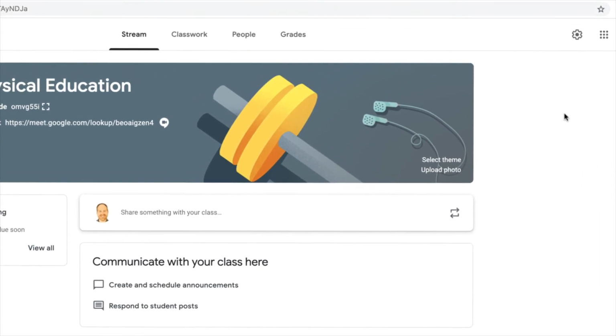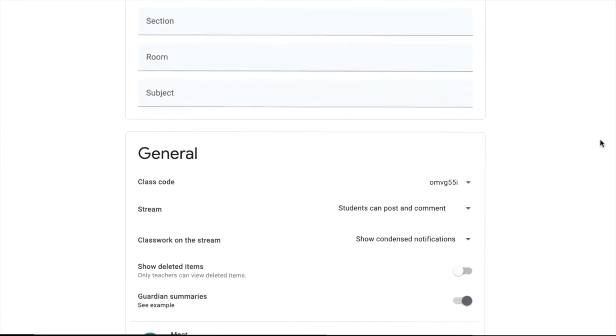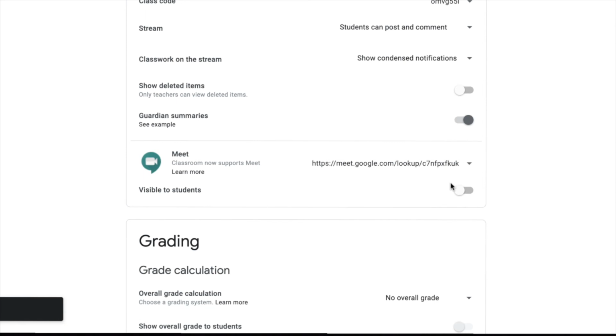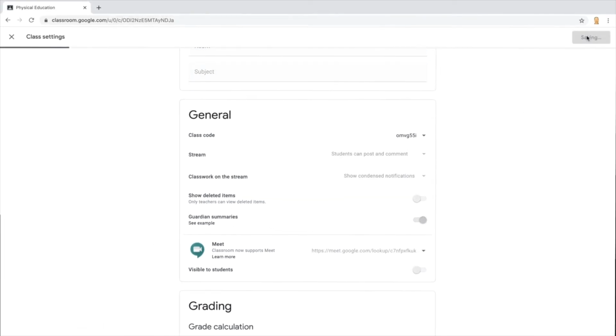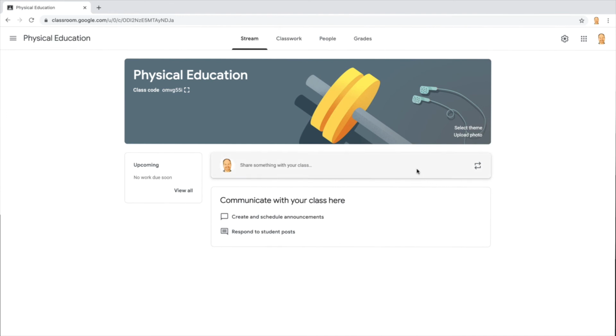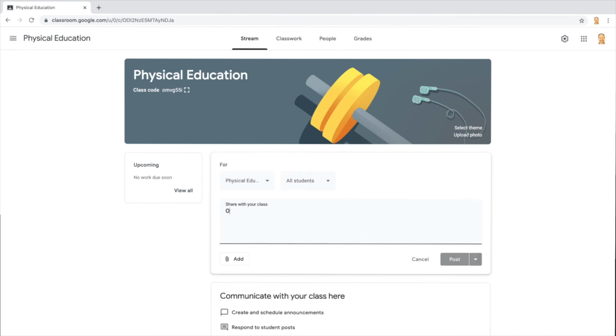At any point, you can come back into the settings and reset the Google Meet link by clicking on the dropdown and selecting Reset. You can also choose to hide the link from students if you don't want them to have access to it. If that's the case, you can use the dropdown to copy the link and then paste it into an announcement or an assignment.